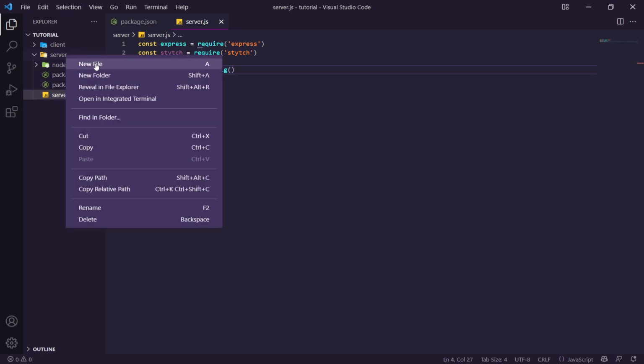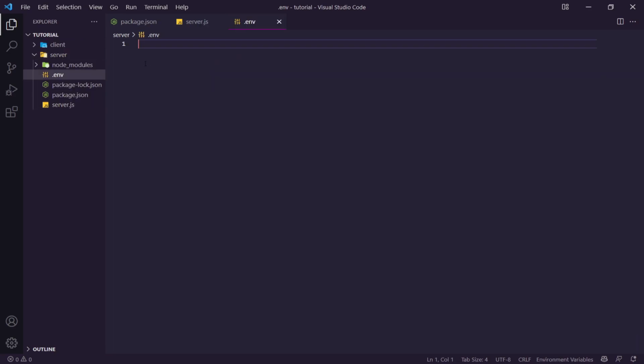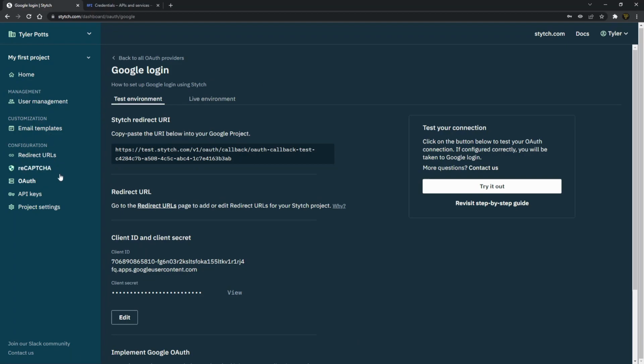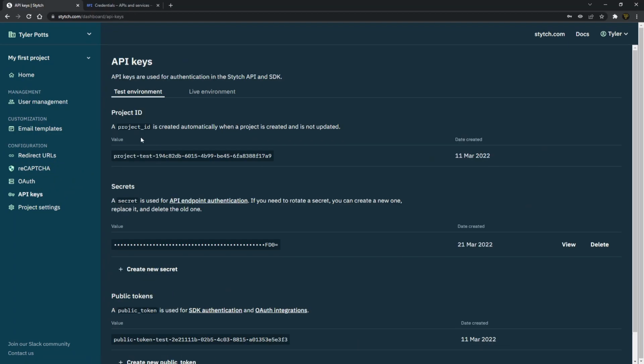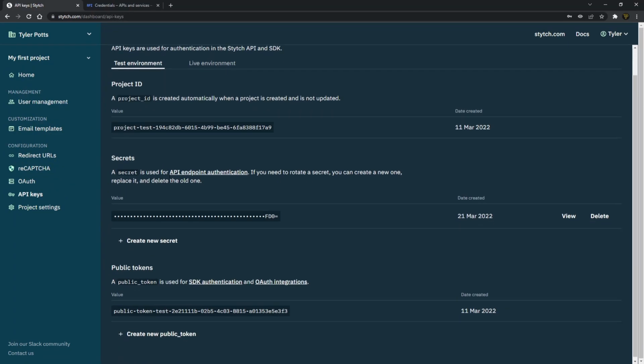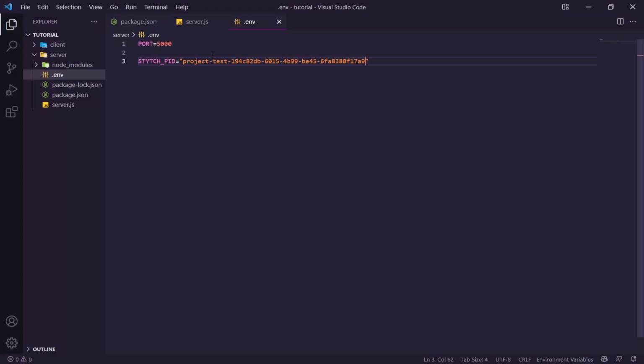So inside of our server, we're going to create a new file called .env, and this is where we're actually going to set up our environment variables. In here, we're going to have PORT, which I'm going to set equal to 5000. We're then going to have STYTCH_PID, which is going to stand for Stytch project ID. And we can go get this by going back to here, going under API keys and clicking project API. Now we're going to copy that and paste it in here.